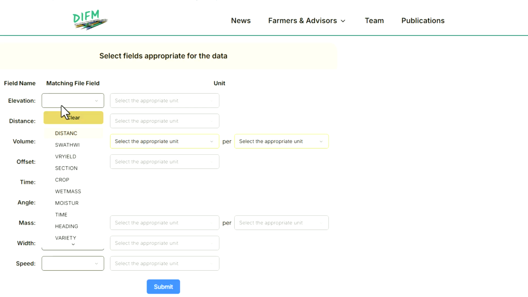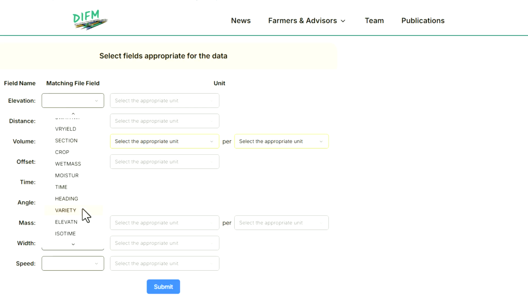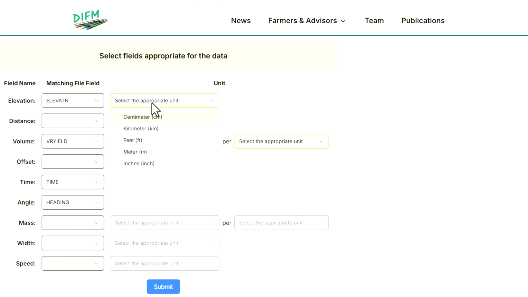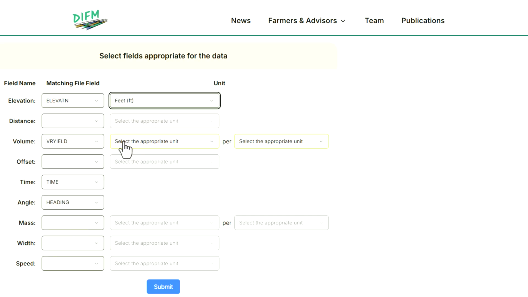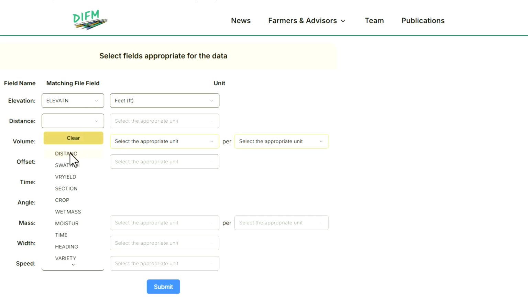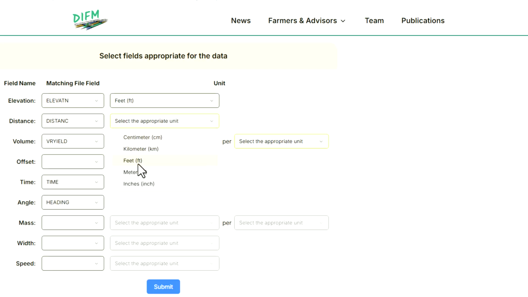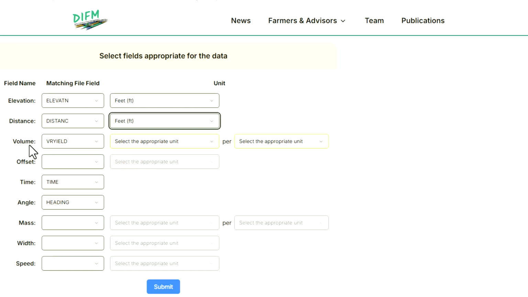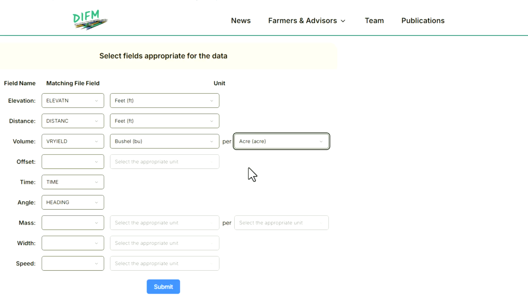So in this one, we can go in here and look at it and choose elevation. The unit for this one is feet. The distance is this first one. Again, the unit is feet. The volume, it did find it. It says VR yield. And then it's going to be bushels per acre. The offset we're going to leave blank. The time is time. It found it correct.